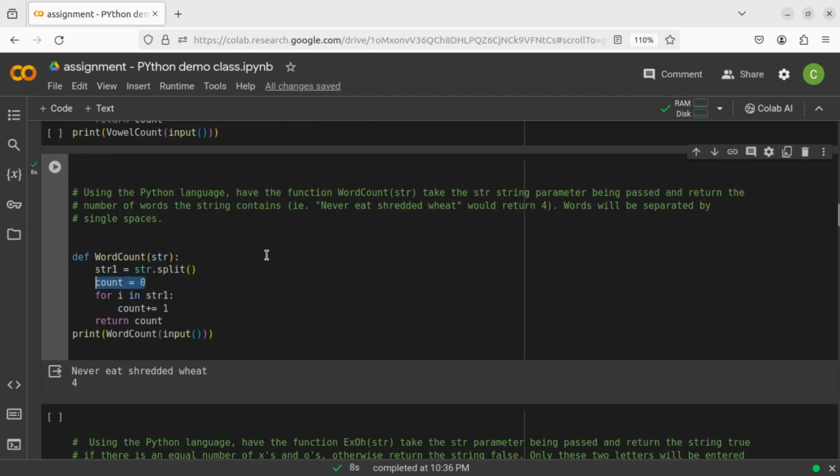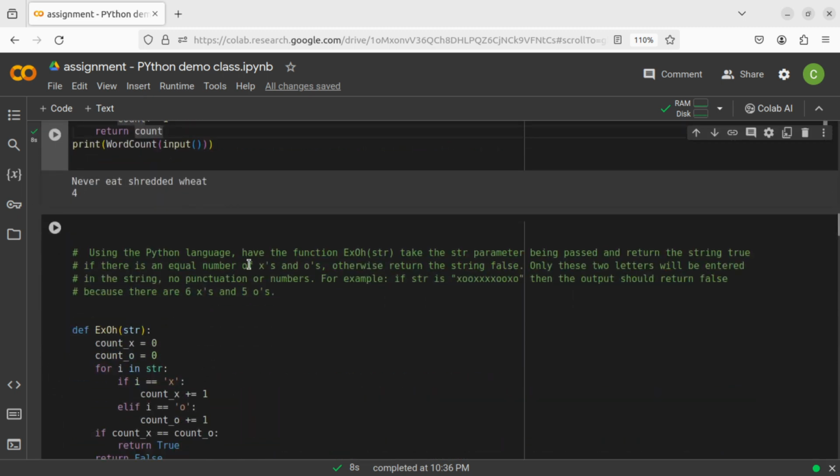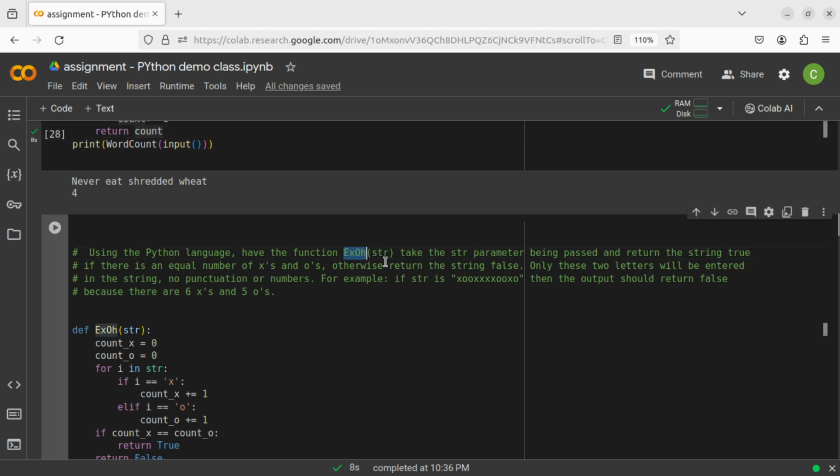This is fine, correct? O and X. What is X? So this is also understood. Okay. So now we have another function that is XOR.